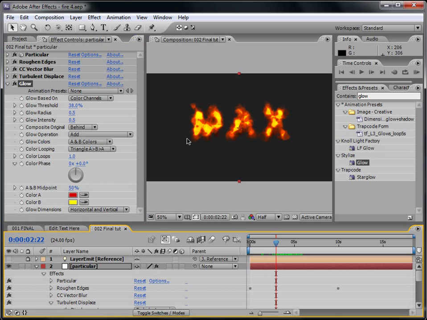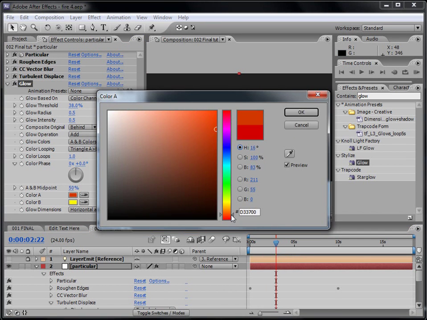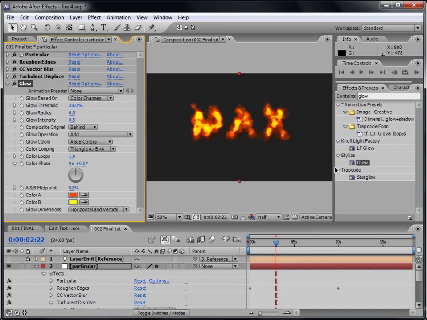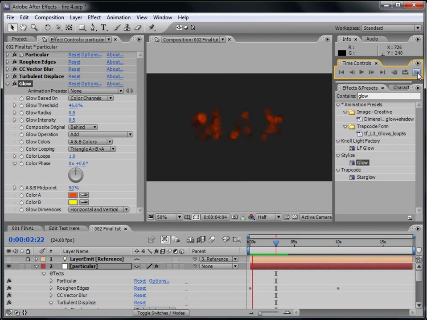So as you can see, the fire here, and now let's change this a little bit more to orange color. Right, and probably increase this to 48 or something, and let's see how it looks now. So we are getting there.